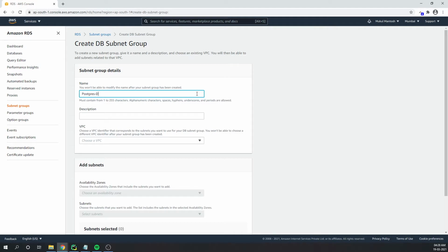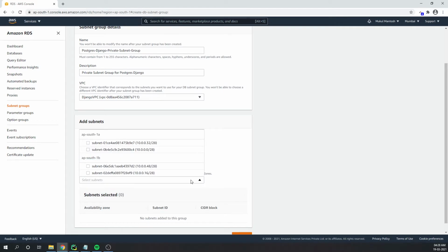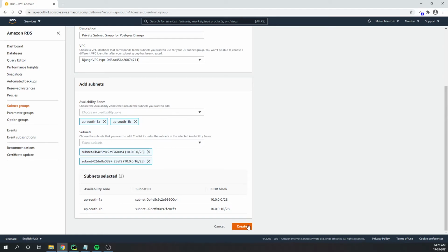I will give it a name, Postgres Django Private Subnet Group. It's a long name, but you can provide a short name. Make sure it's between 1 and 255 characters. Next, I will choose Django VPC as my VPC identifier. I will choose 2 different availability zones under which I will be selecting my private subnets. And finally, I click on Create.